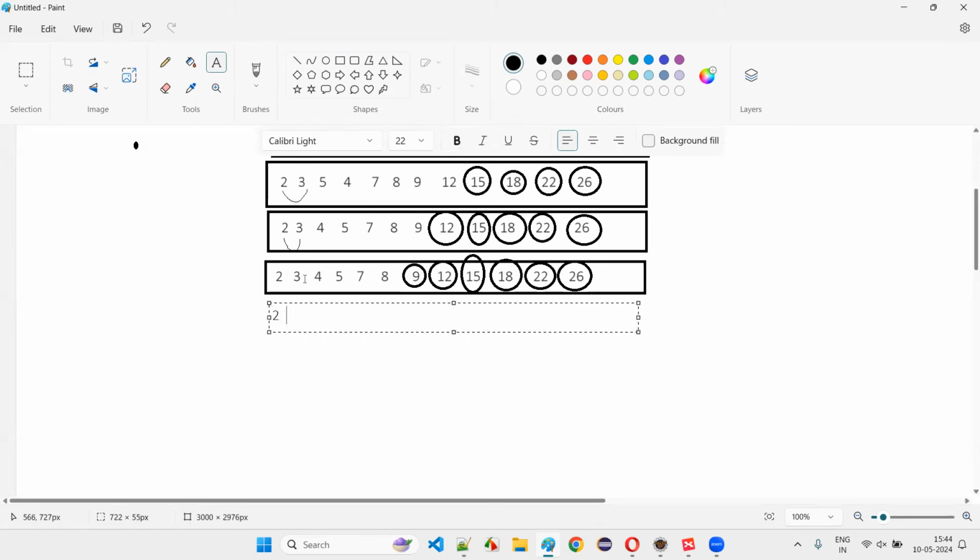First 2 and 3. 2, 3 will be there. Then 3 and 4, again 4 will be the biggest. 4 and 5, no swapping. 5 and 7, no swapping. And this time the latest bubble is 7 and 8. 8 is the latest bubble. Okay. And remaining all are the same. That is 9, 12, the previous bubbles. You don't have to do any comparison here for the previous bubbles.